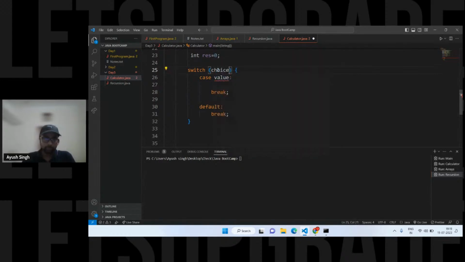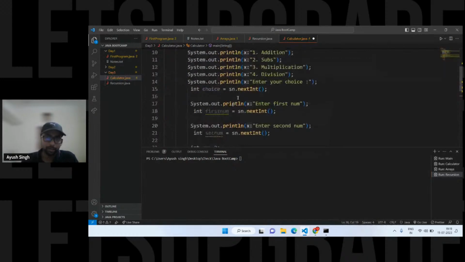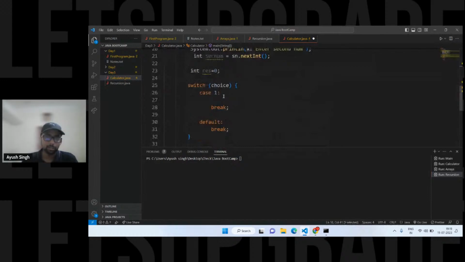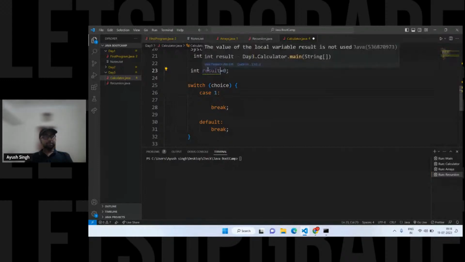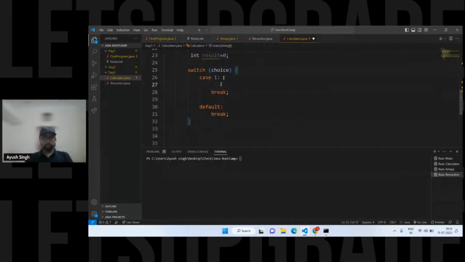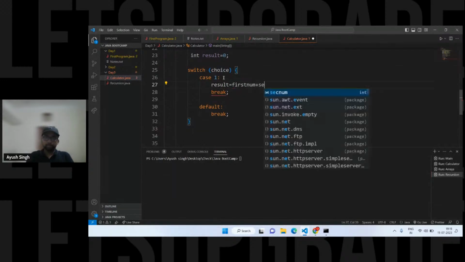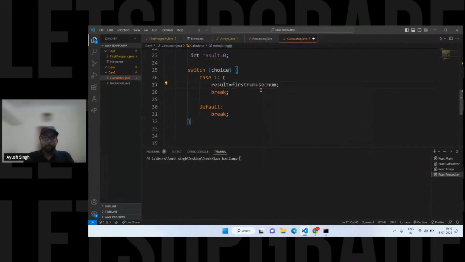Whatever we have entered, and this value, let's suppose the first case is what? Addition, right? So if the user has entered addition, what do we have to do? We have the result in here. For this result, we simply get result equals first number plus second number. Simple, right? Nothing else. Now we have to break.